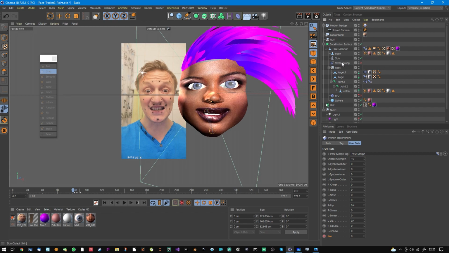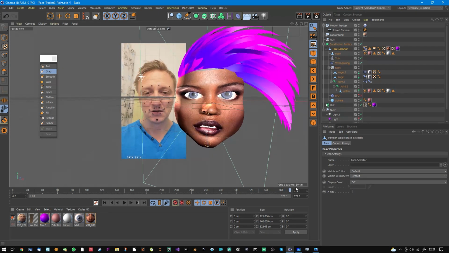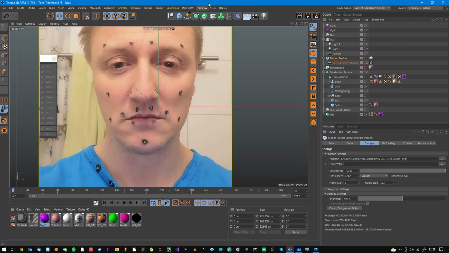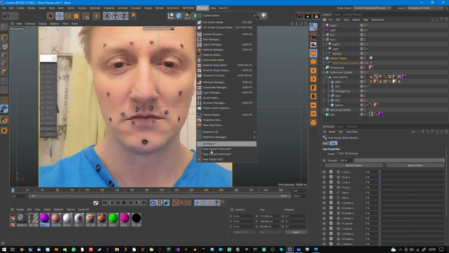You can also use here delay. So let's go back to the 5-point track. So this is the 7-point track. So if you want to have a 7-point track, no, this is not a 7-point track.